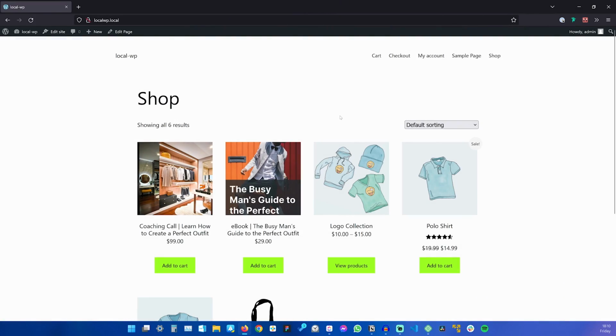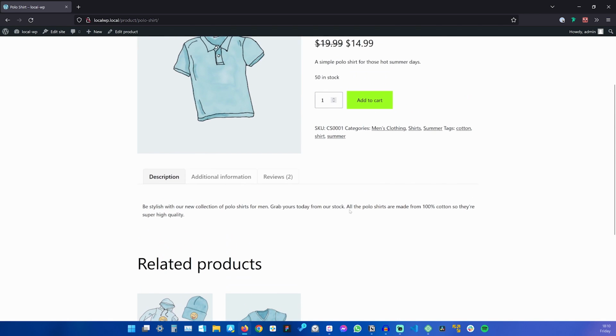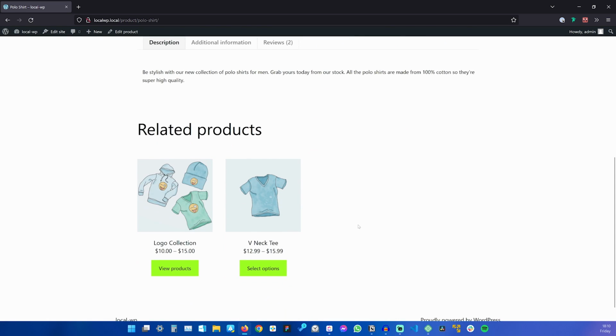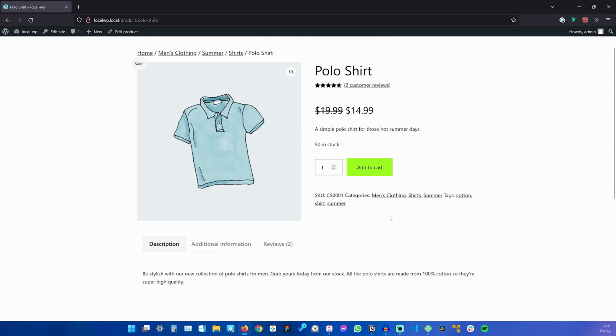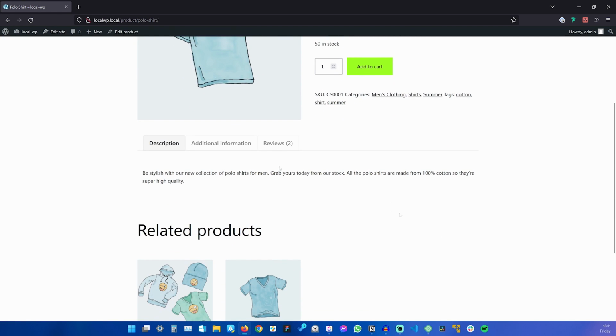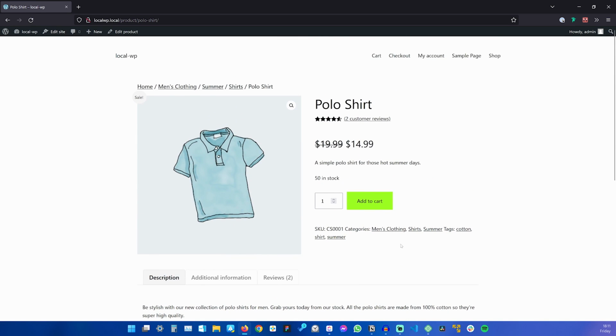So in our shop, let's say we open up the polo shirt, right? And if we scroll down, we can see related products. And these are usually products from the same category or products that have the same tags. But these are totally random. They're selected by WordPress. What if you would like to display some related products of your choosing in a specific product page? Well, this is where an upsell is very useful.